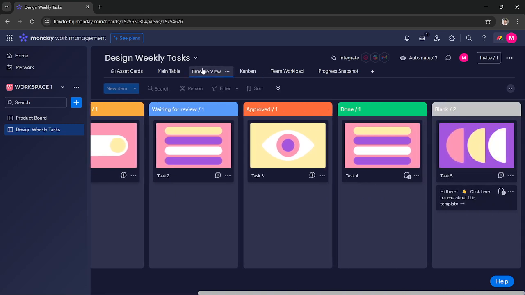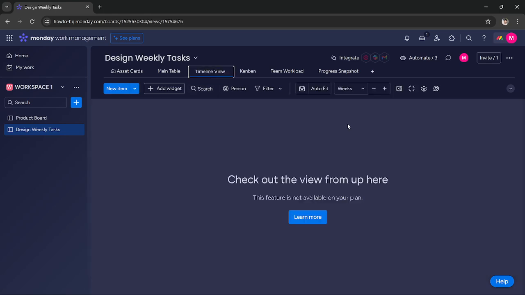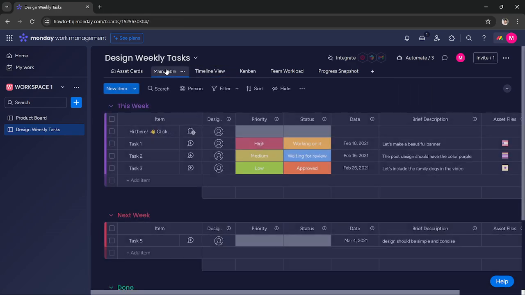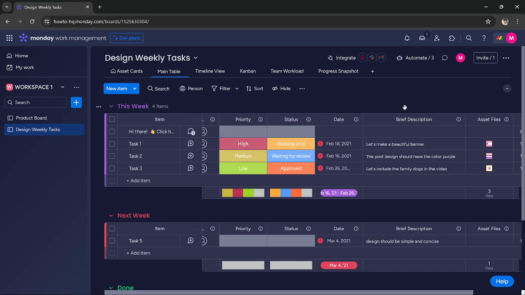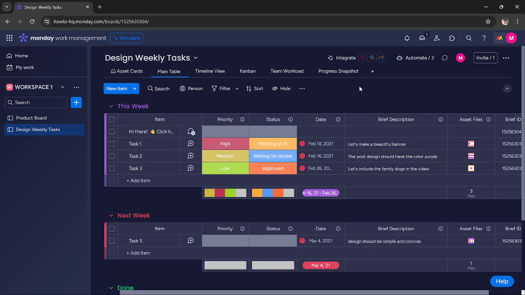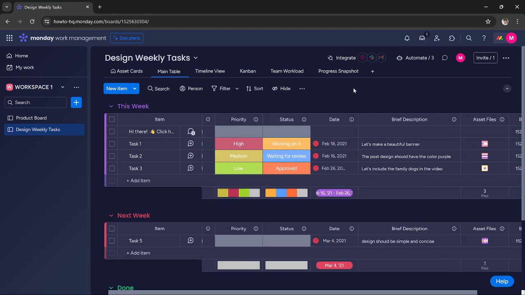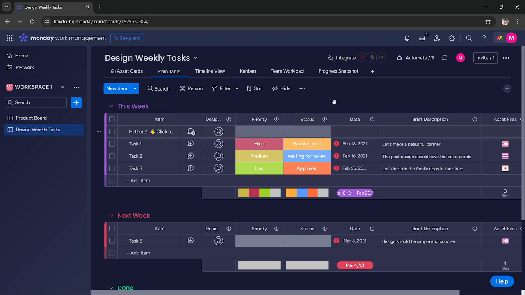And let me show you the timeline view as well. So the timeline basically shows the time during which the project needs to be completed. It is basically the date, the starting date and the end date of the project combined. So this way you can do task management using this simple template in Mana.com.